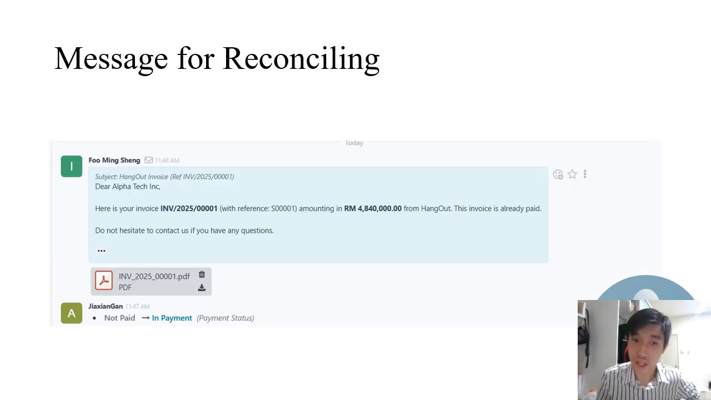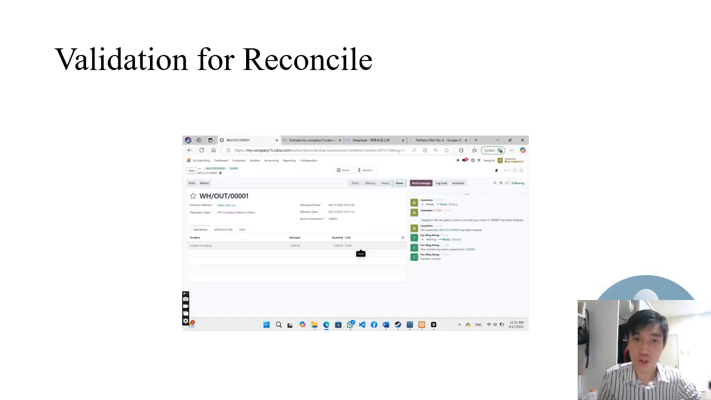After the reconciliation, we will receive a message from Odoo. We will also receive an invoice with the amount that we have reconciled. Of course, we also need to validate the reconciliation. So here is the page showing how we have done the validation.